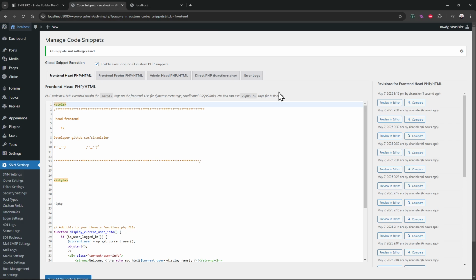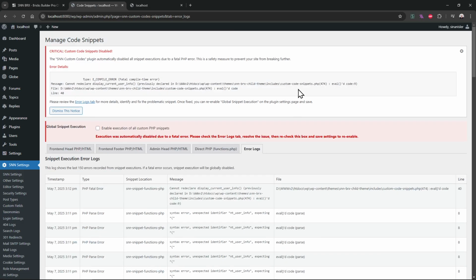So let's click errors. Oh, look at that. Now it shows the error. It says there is a critical error. When a critical PHP error happens, it will completely disable the snippets and it will show the error log, the latest error log, the crash log, let's say.